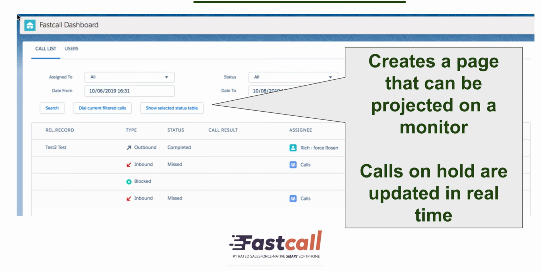This is really new and exciting. There's actually two improvements here, and this was also something that we added into subsequent releases. There's a new option in the dashboard that will allow you to create a Visualforce page that can essentially project the dashboard up on a monitor or on the wall or on a stand. And so it can allow you to see your calls up on a monitor.